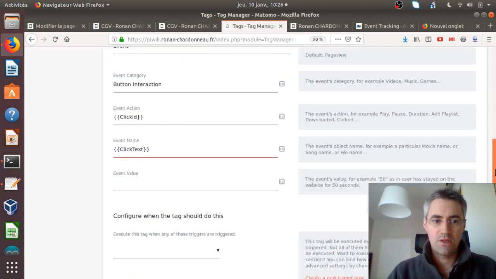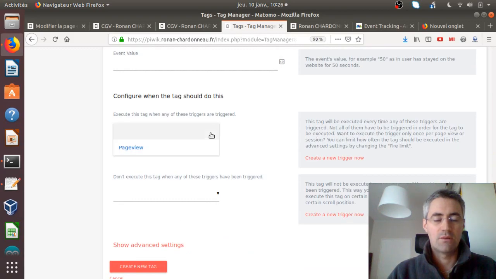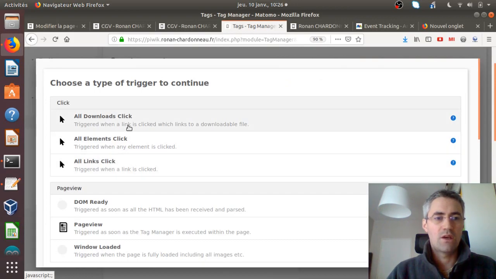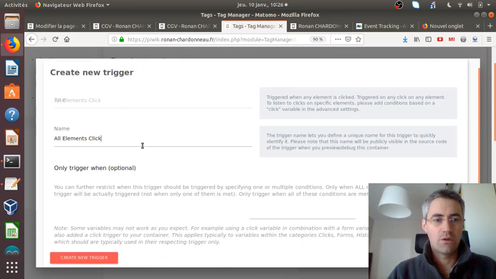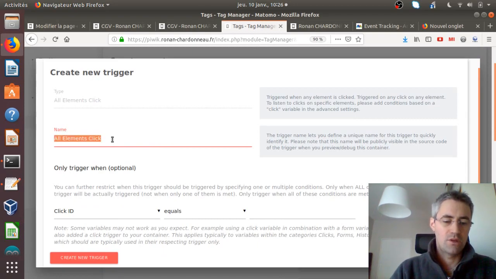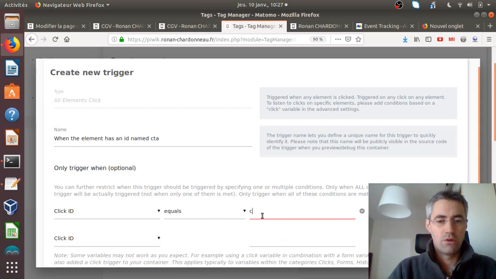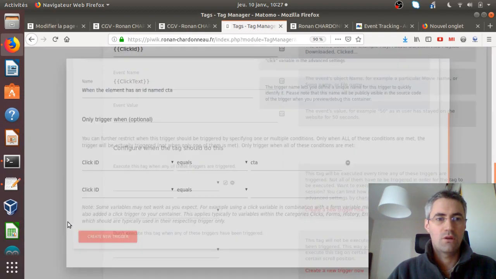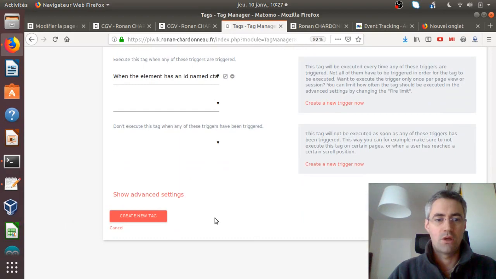So that's the thing, and then I need to define what is the condition in order for this tracking code to be fired. In my case, that's going to be when people click on a given element, and this element is when the element has an ID named CTA, which is true. Click ID equals CTA, and that's the condition to have my tag firing up. So let's create my trigger, and let's now publish my whole stuff.